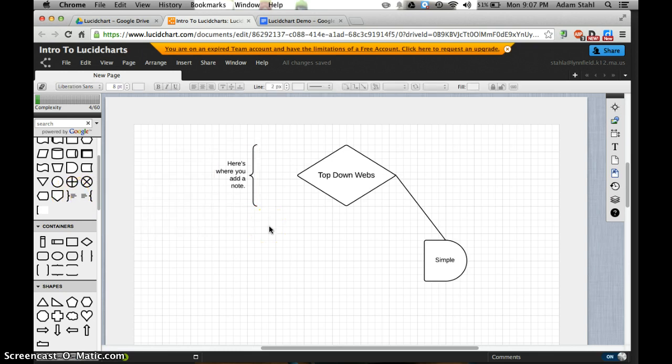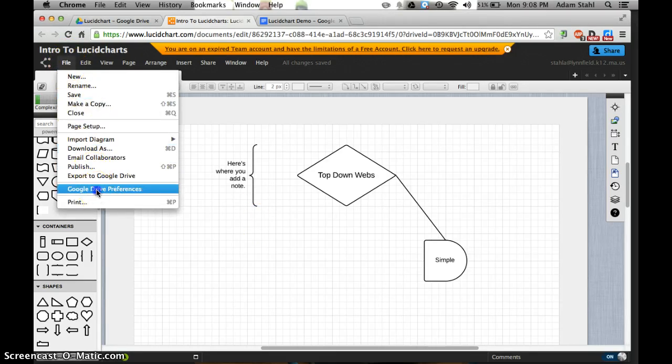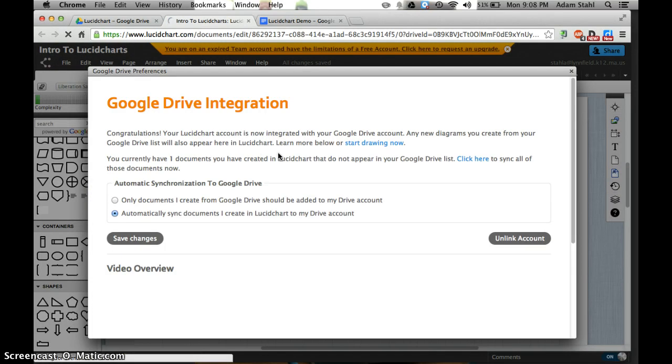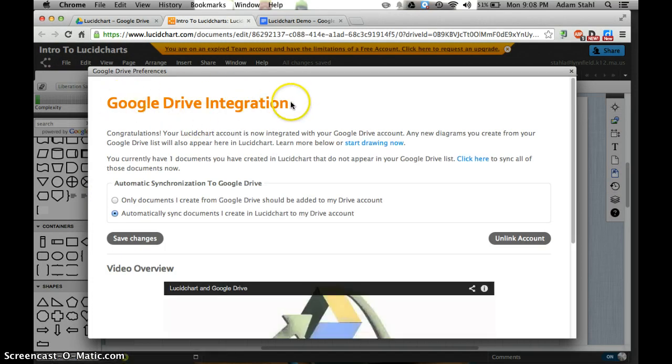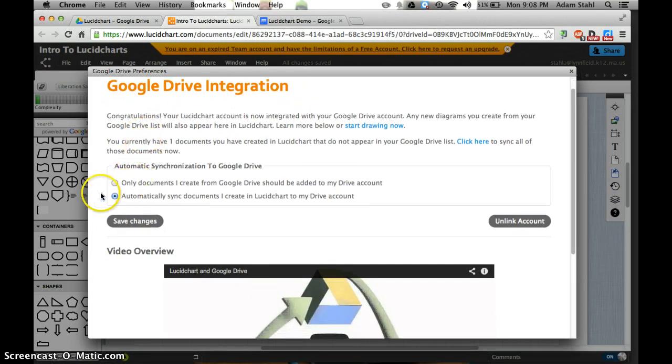Now, you've got your Lucidchart. How do you link it to your Google account? Well, if you go File and down to Google Drive Preferences, it'll open up a new window, and it says Google Drive Integration here at the top. You'll want to select the Automatically Sync Documents option, and then hit Save Changes.